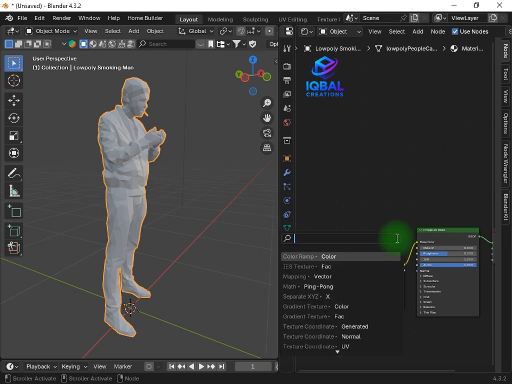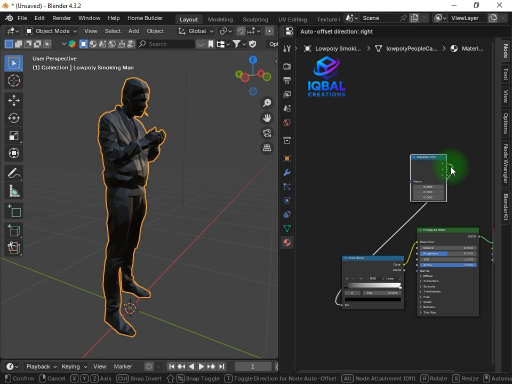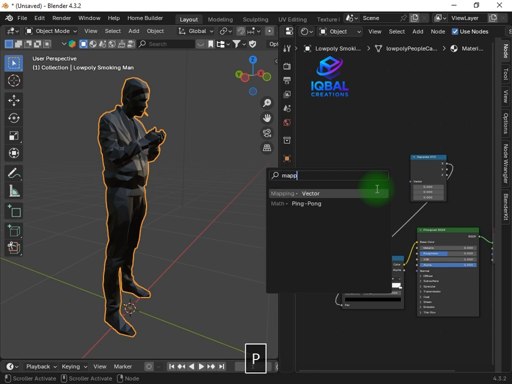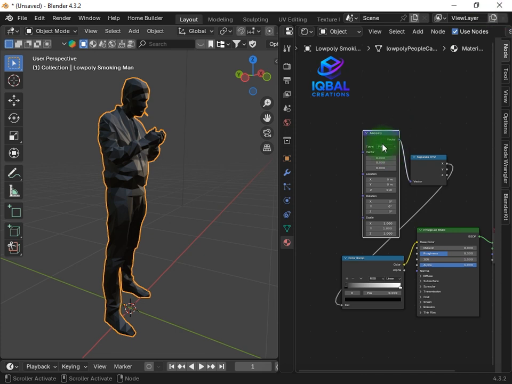Now we will add one more node, Separate XYZ. Now we will connect one more node, named Mapping. The Mapping vector node is connected to the vector of the Separate XYZ.